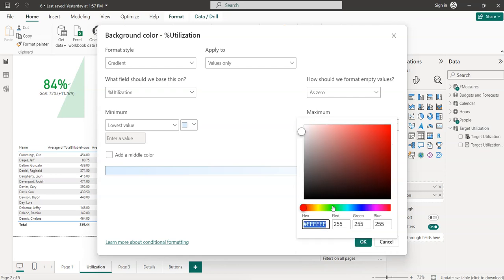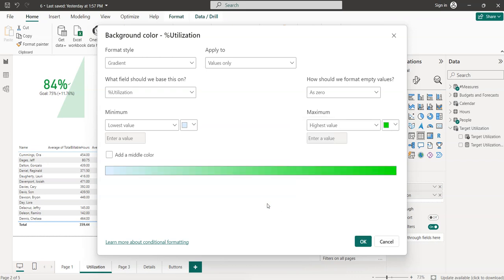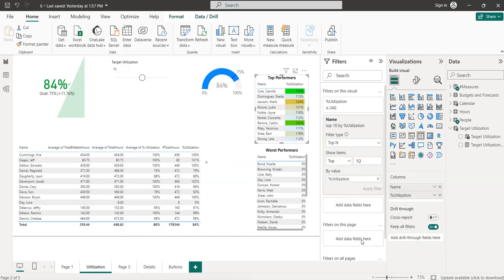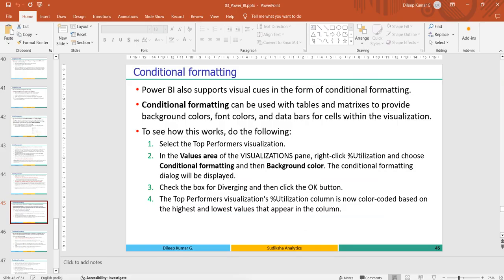More color, here select the color, right? Now it is applied. Then click on, if you want to add a middle color, you can also do that. So the middle color is this, then click on OK, then it will change the color. So this is maximum, middle color, and minimum value. This is also maximum. So we have a color scale, so based on the color it will change the value. For worst performer also you can do the same. So that means based on the condition you can have the colors.